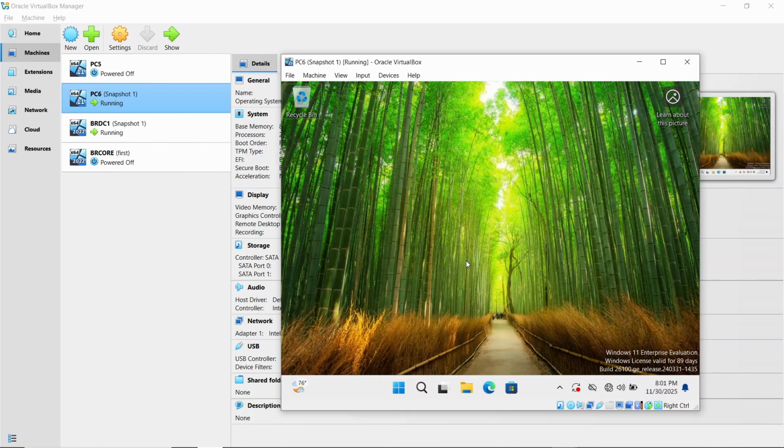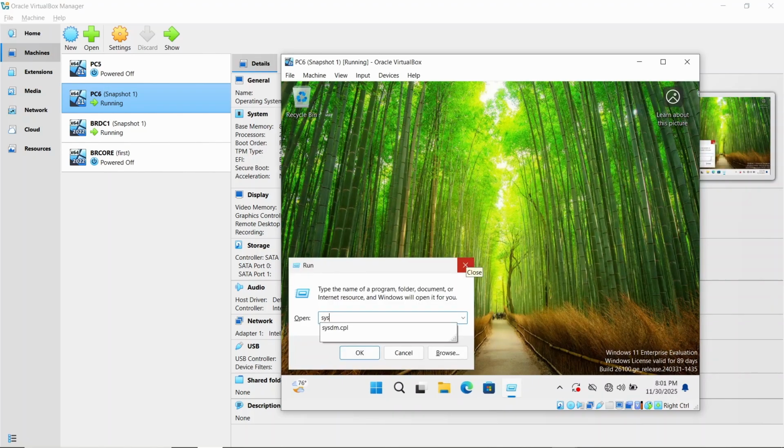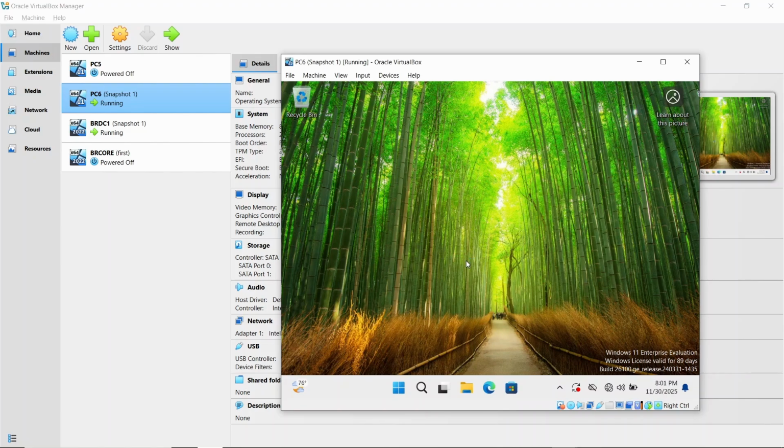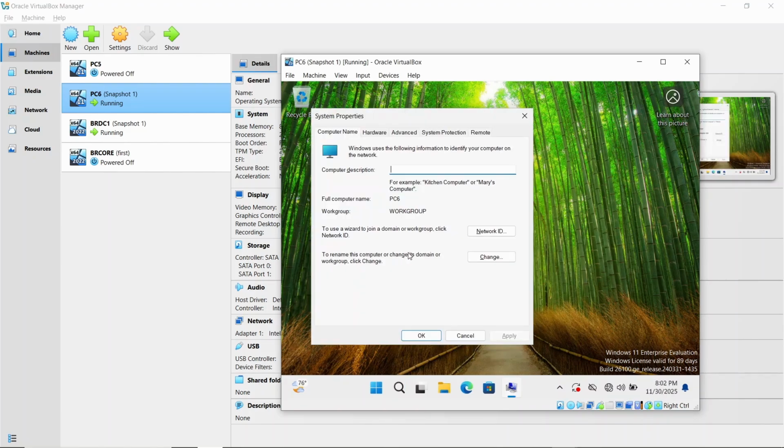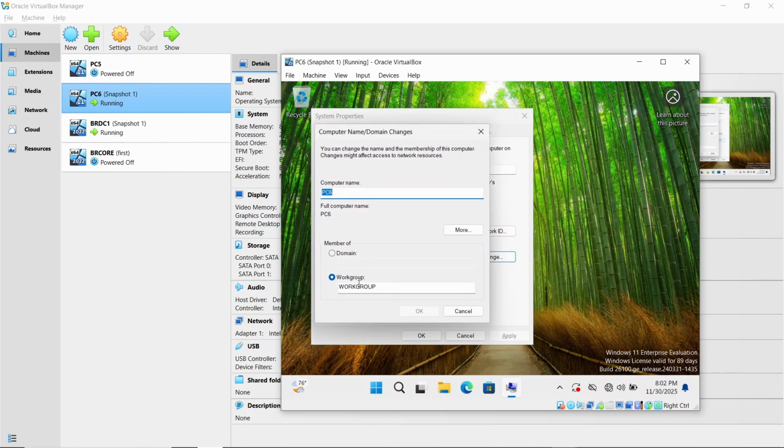Press Windows plus R, type sysdm.cpl and press Enter. You can see here, to rename this computer or change its domain, we want to change the domain, so click Change. Now it's in a workgroup. We want to join a domain, so click Domain. Member of which domain? prdm.com. By default, any authenticated user can join up to 10 computers to the domain.